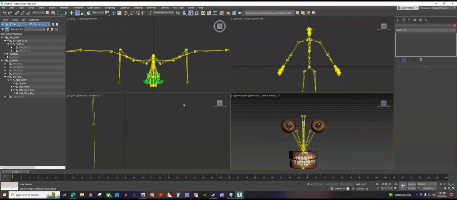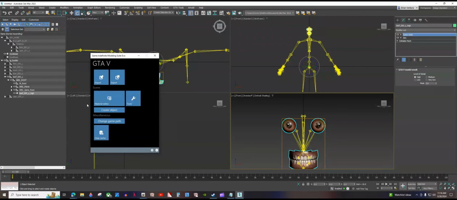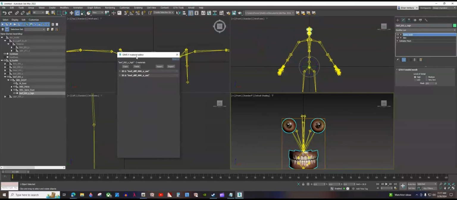So next, we're going to do the materials, which is very important. Oops, ignore that. The materials is very important for this. It determines the wind effects, which makes different things move in game. Don't know why. And also determines the texturing base, like if it's emissive or anything like that. So what you're going to do is bring up your GTA 5 material editor. So click this. I like to minimize this.